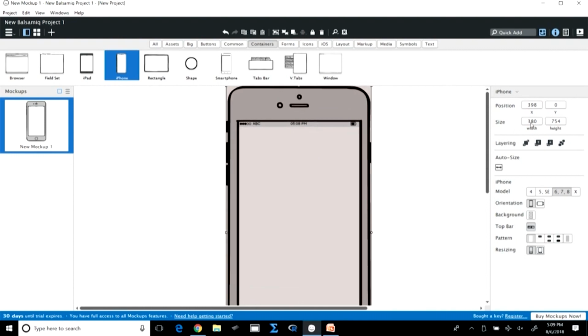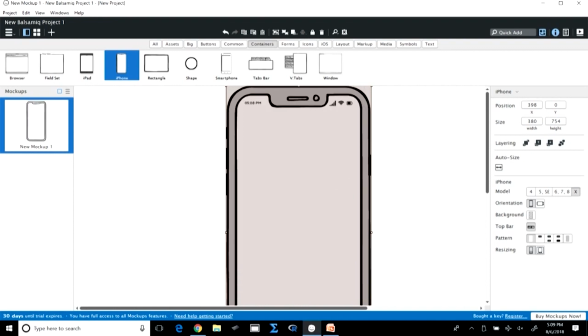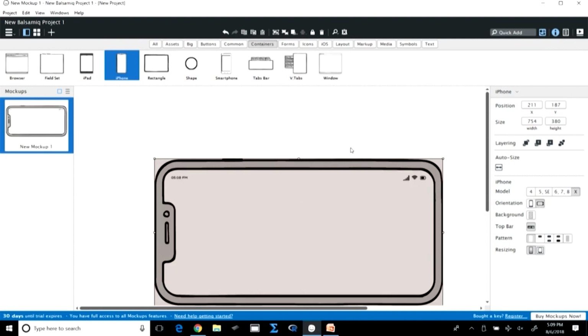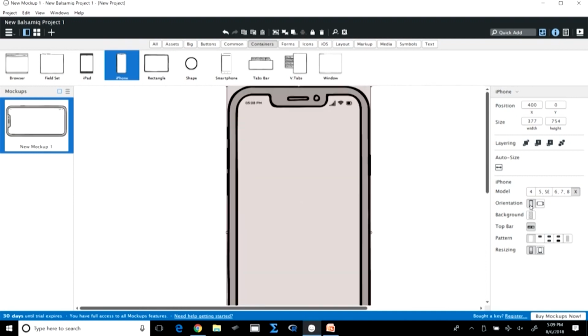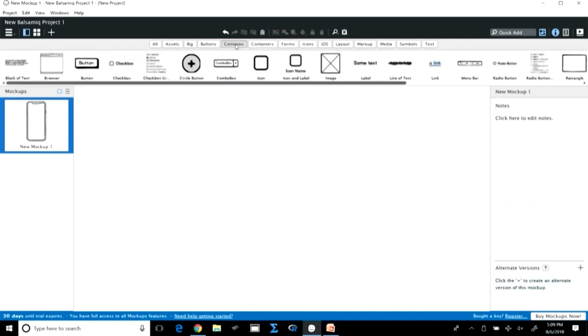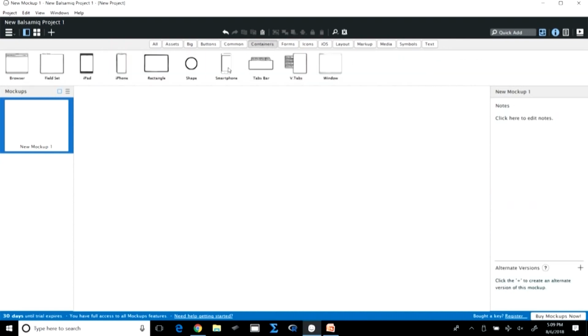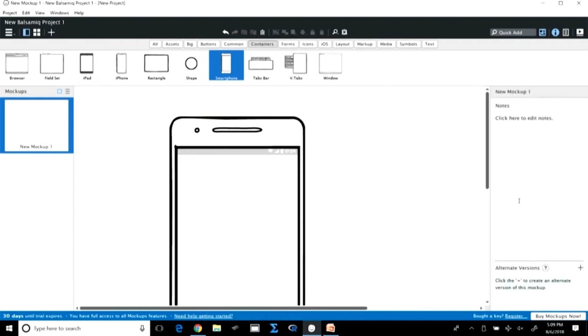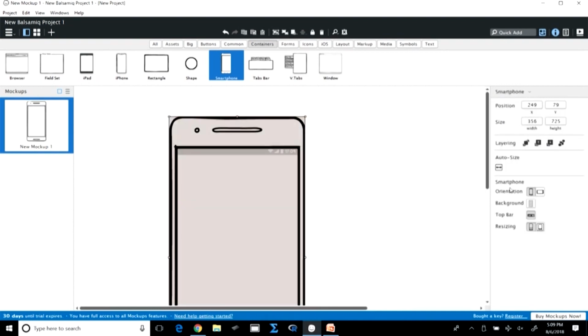If you want to change the width, this will be the button to change the width over here. Or you can have an iPhone X, which is like this. Now you can also have a different orientation, whether it will be landscape mode if you are designing, or you want to design in portrait mode. Or instead of iPhone, you also have the Android phones over here, the other smartphones, and you can also select the orientation of the smartphone, or change the width and height of the smartphone over here.